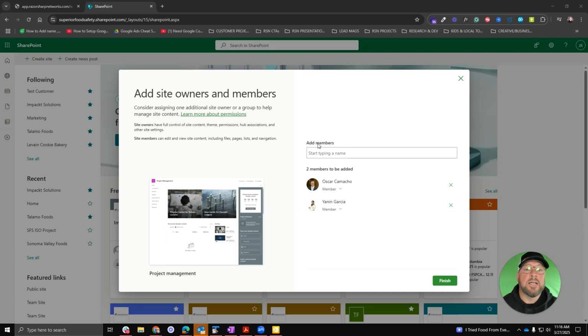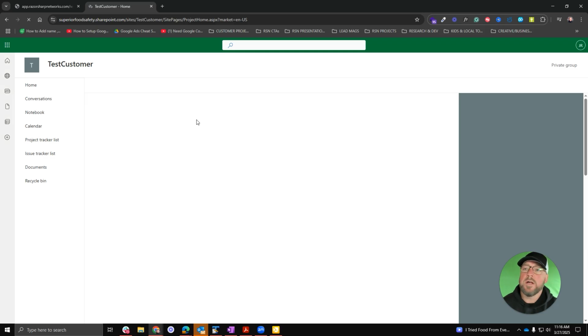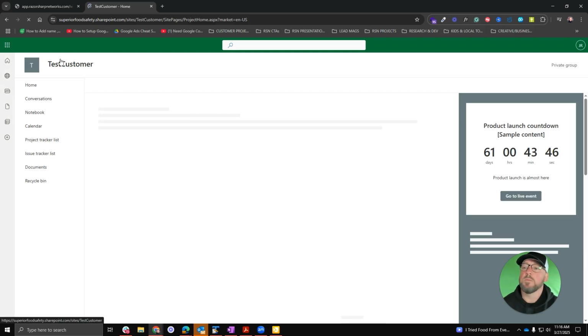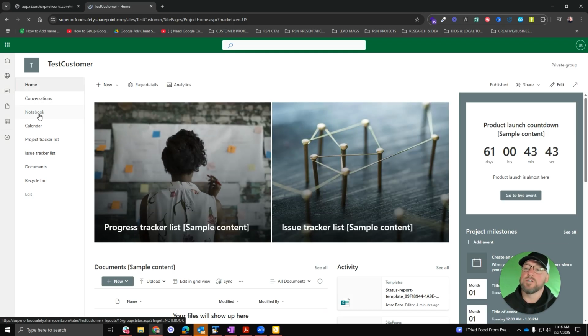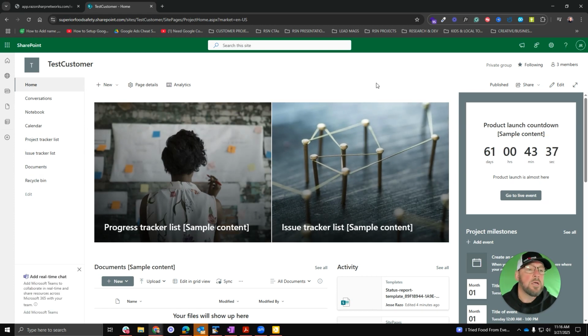So we'll go ahead and add the members here, and then we'll select finish. And this will build out our site collection for test customer. As you can see here, we have conversations, notebook, calendar, project tracker, issue tracker, documents, recycle bin. What we can do now is modify this page.